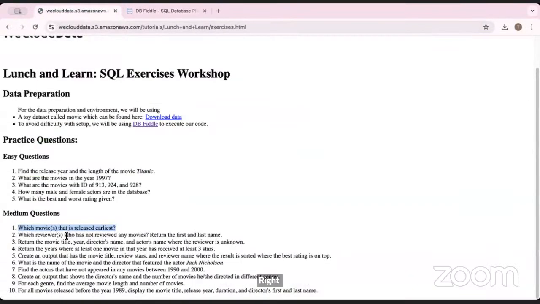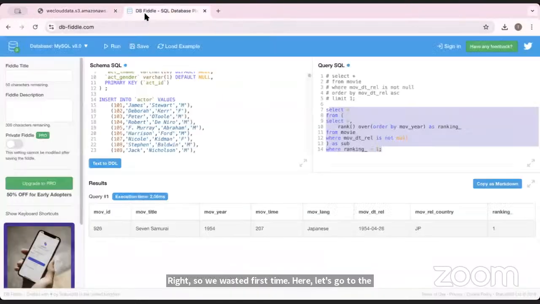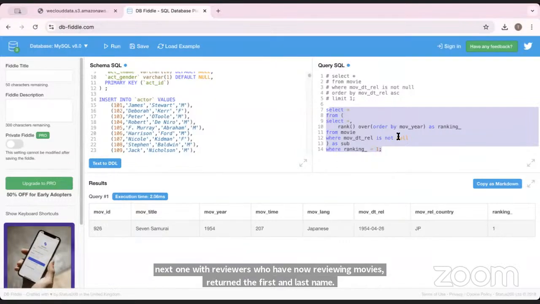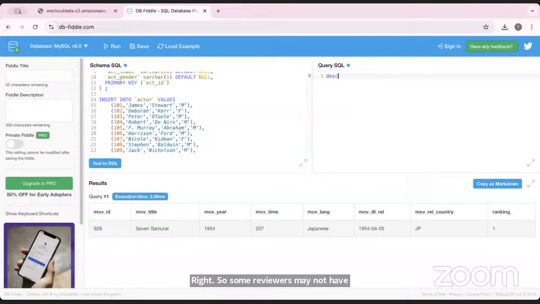Which reviewers who have not reviewed any movies return their first and last name? Right. So some reviewers may not have made any reviews yet. So let's do a describe reviewer.